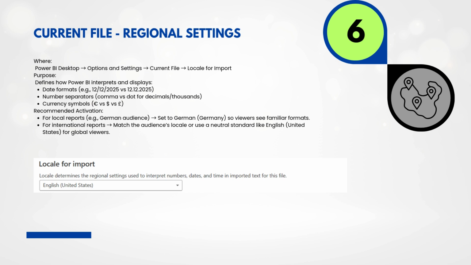You will find these settings under Options and Settings, Current File, Locale for Import. It's a small option, but it decides how Power BI interprets and displays your data. Locale controls 3 key things: date formats, number separators, currency symbols. In short, it makes sure your report speaks the same language as your audience.